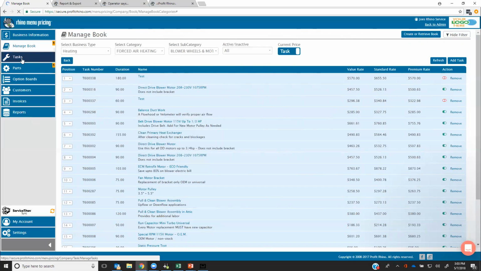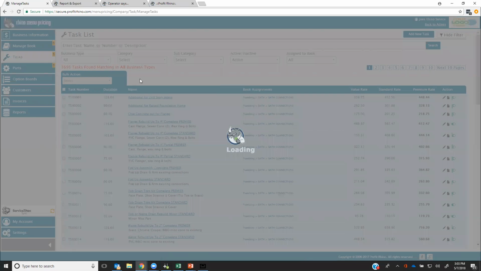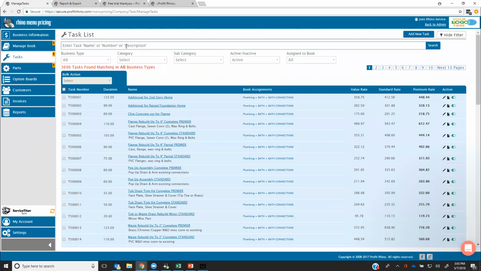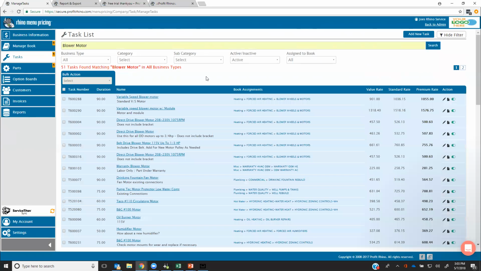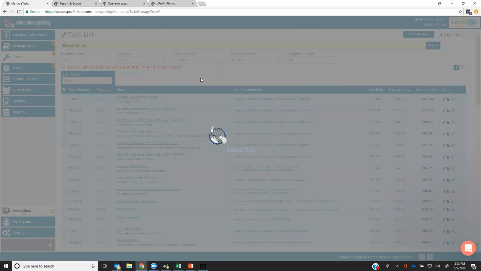Next one here is tasks. This is where you're going to find all your tasks. This is where we can come in and manage those. Let's just jump into that blower motor, since we've been stuck on that third horsepower all the way through. Again, I apologize, my internet connection's a little lacking today.